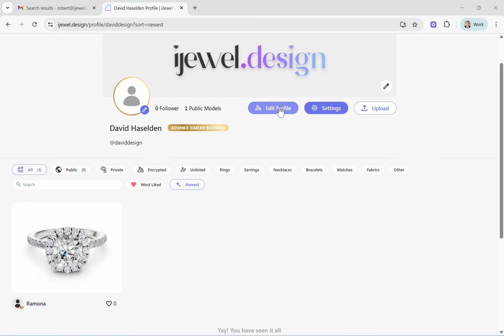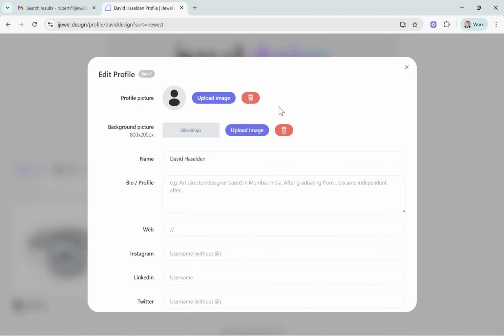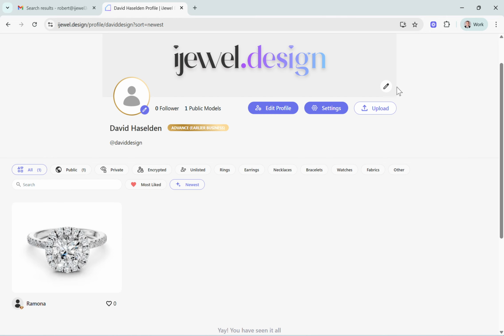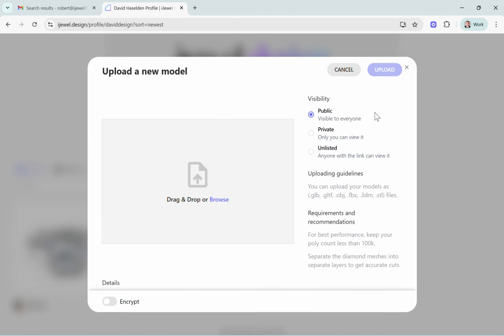So you can do in edit profile, you can put your profile picture, background picture, your name is there, and you can fill out this one here. But now how to upload your CAD file. You go to upload, click on upload, and then you drag and drop your 3D file here.